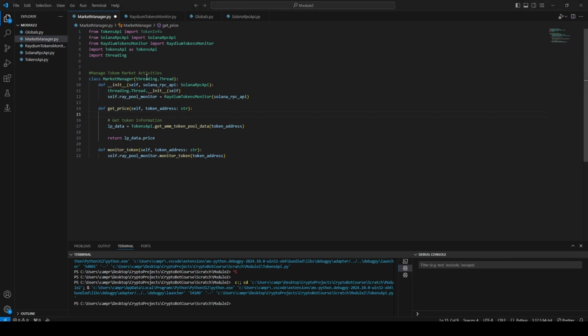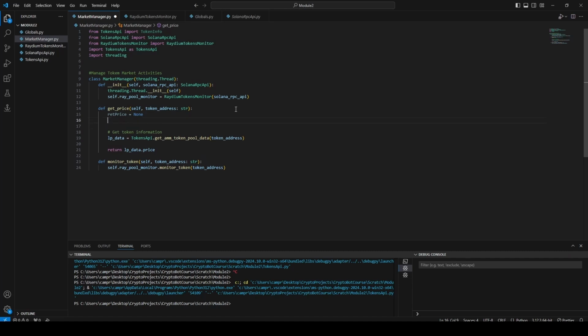So let me go ahead and create a return price. I'll set it to None. This is to be the return price. I'm going to attempt to get a token info out of the pool. So we have a Ray pool monitor, and I'm going to pull that. This function does not exist yet, but we're going to create it. Create get token info. And what do we want? Well, we want to pass our token address into this thing.